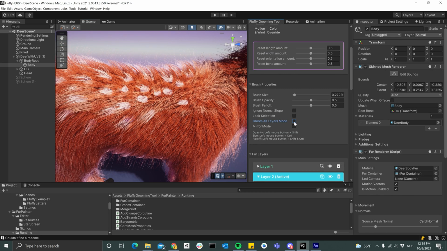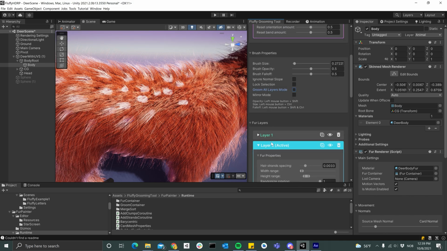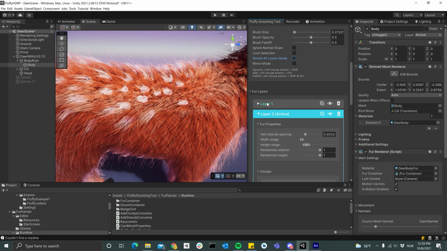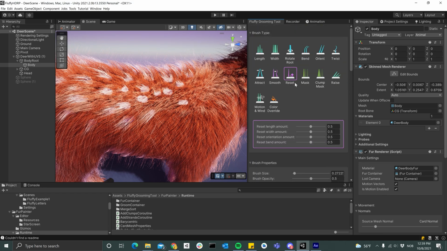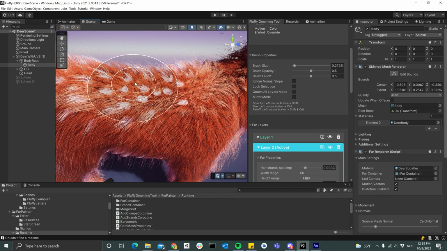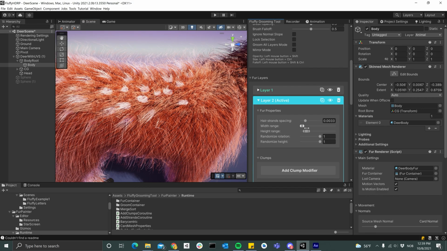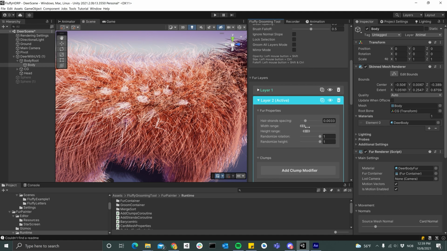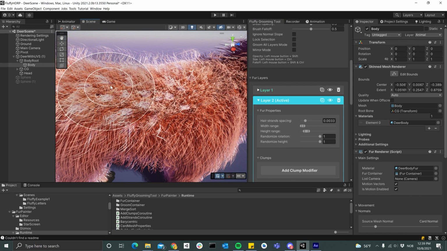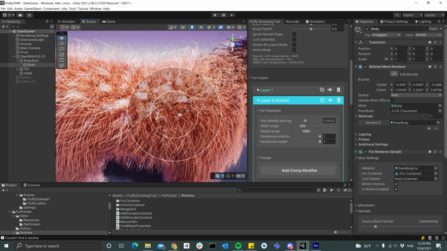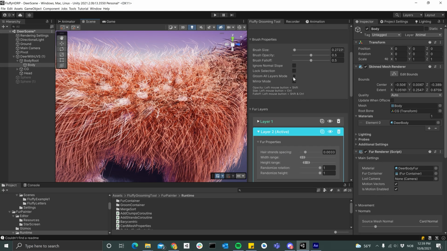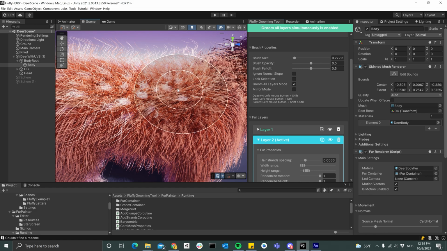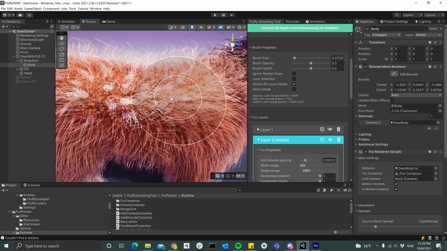The groom all layers check button is useful for when you want to groom all of your layers at the same time. So my deer here has 2 layers, and right now if I try to brush, it's only going to brush one of the layers. It's a bit hard to see since the strands are so thin, so I'm just gonna go increase them a bit so you can see it. So now it's only brushing sort of the detail layer. But if I enable this check button, it's going to brush both of the layers at the same time.